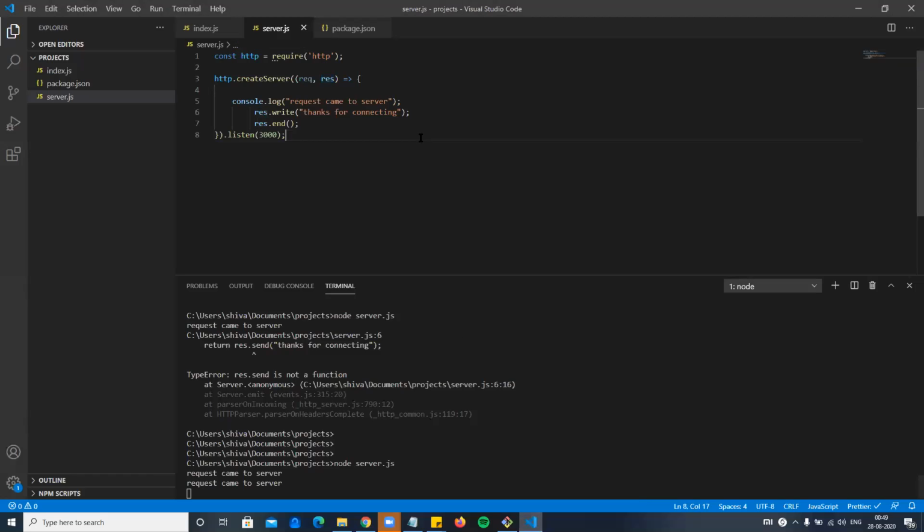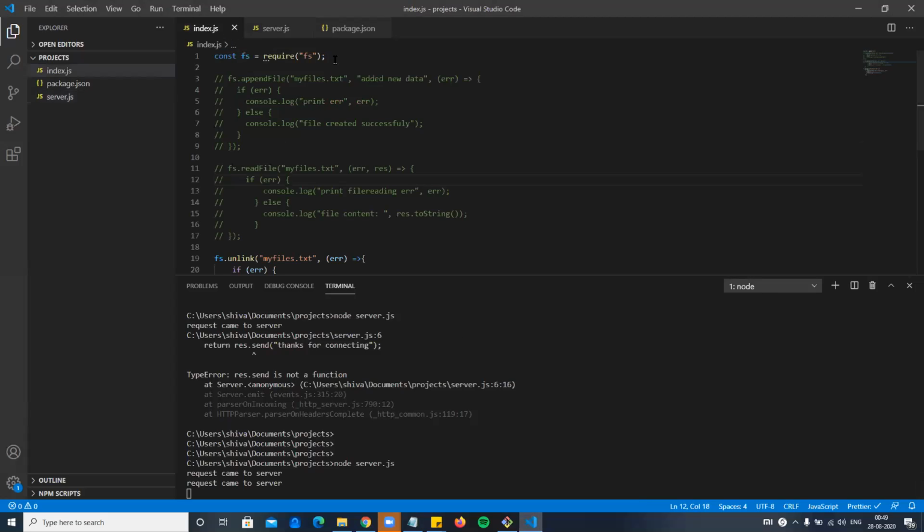So any doubt till now? I think I am pretty much clear on whatever you explained. And I have to read the documents. I mean, I'll just go through them.